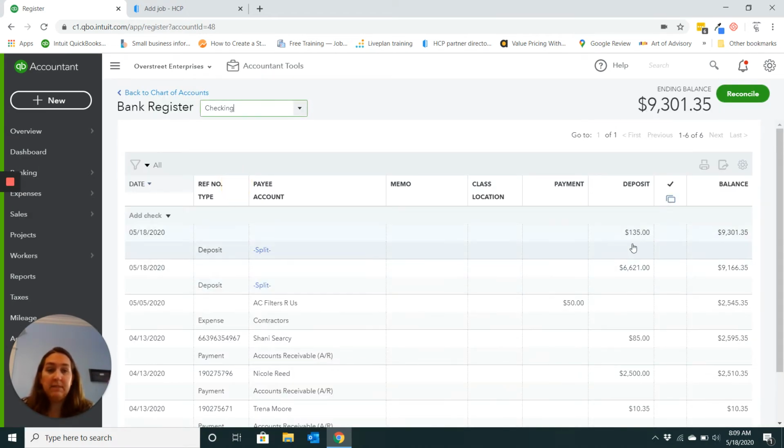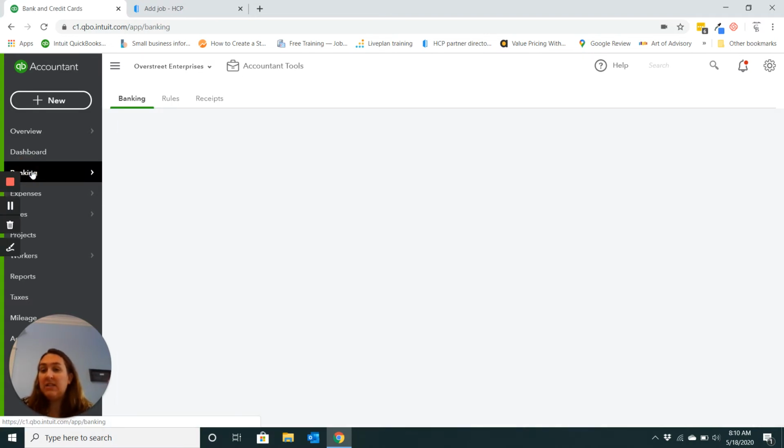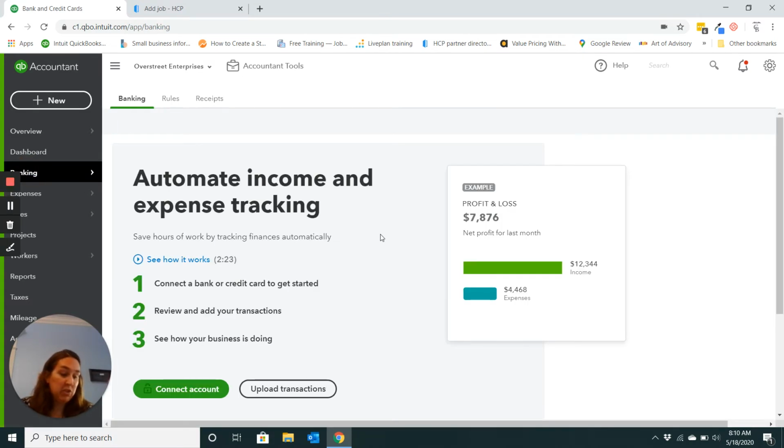So here's the deposit of $135. Once that $135 gets pulled over from your banking screen, it's going to automatically find the match to this $135. So all you have to do is click match. The banking is not set up in this account, so I can't really show you this, but that is what would happen.